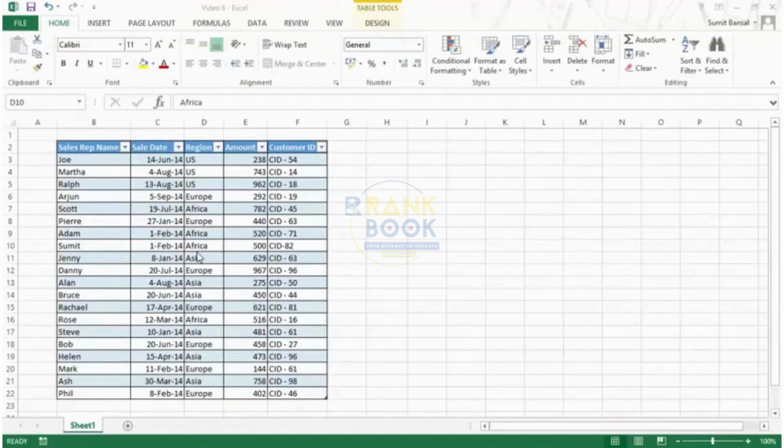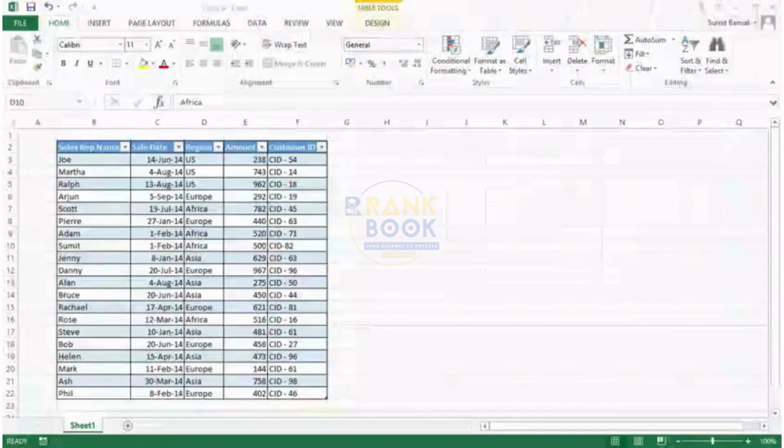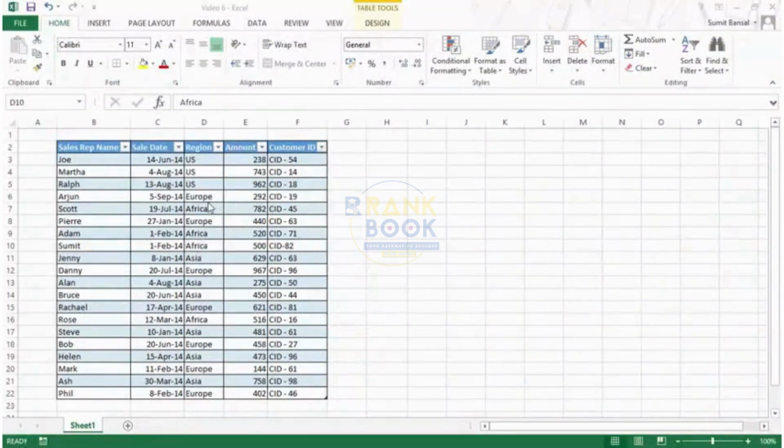Structured referencing is Excel's way to identify what data point you want to refer to in a table. So for example, if I just look at this simple table, it can have multiple combinations of data points. For example, I may want to select everything including the headers. I may want to select this entire data set excluding the headers.